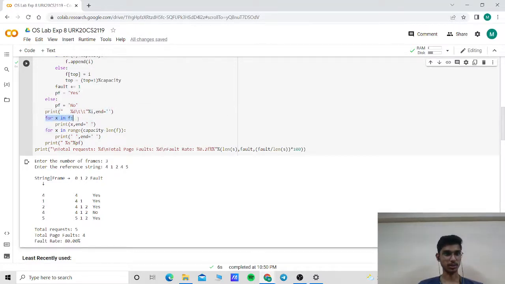Then for x in f, print x comma end. Then for x in range capacity minus length of f, then print, then end, then percentage f, percentage s, percentage of pf. Then it prints total request percentage d, total page fault percentage d, page fault rate percentage 0.2f percentage, then fault divided by length of s, star 100.